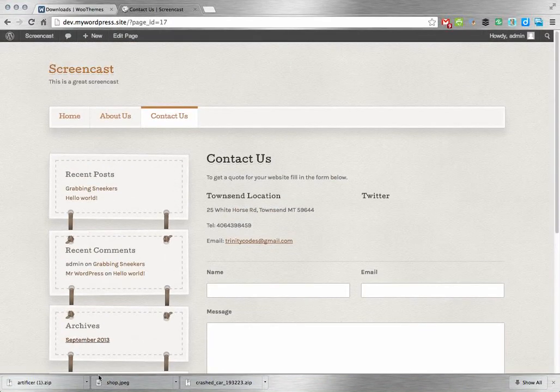Now obviously we need to mess with these widgets a little bit, which we'll do in the next screencast. And here's our title and our little blurb that we set up in the first screencast that's already in there. And so that's how you set up a very simple three-page website.